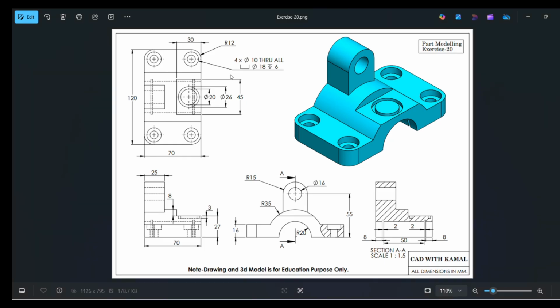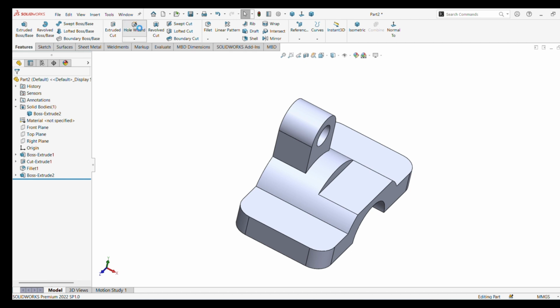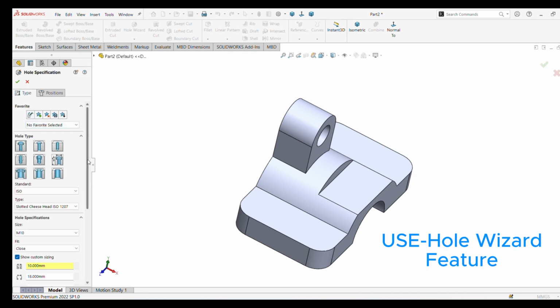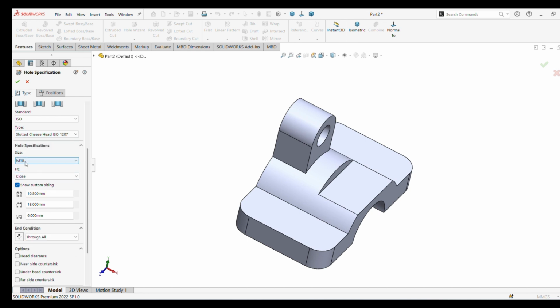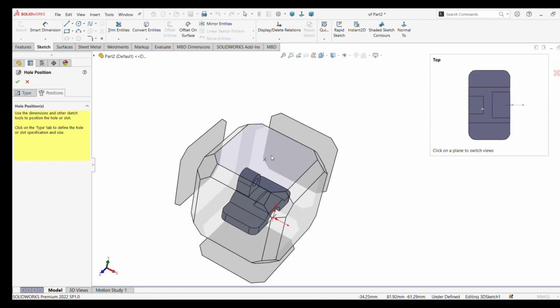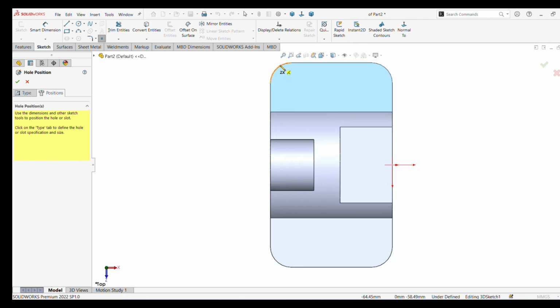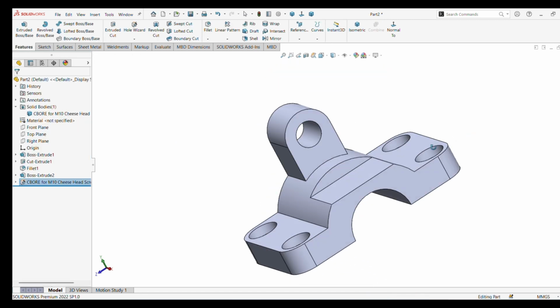Now we apply the hole, counterbore hole. Let's see, Hole Wizard, select counterbore, slotted cheese head, standard ISO, M10. I customize this: 10 mm, 18 and 6. Hole end condition through hole, position 3D. I change the orientation to top view. Just hold your cursor on this edge and you get your center point for the hole, and click. Okay.